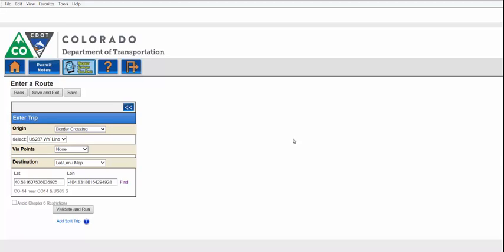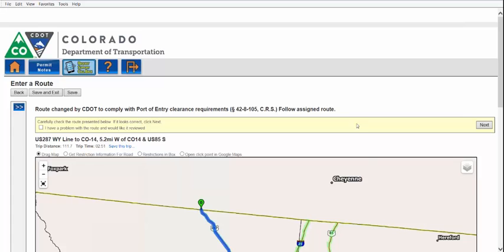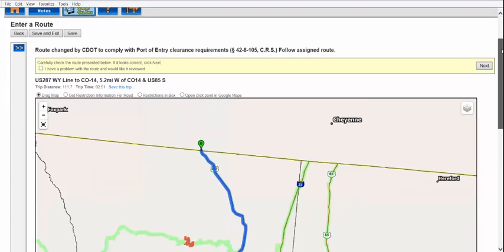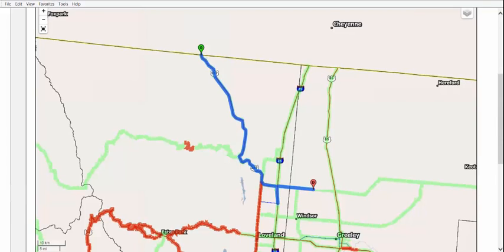So now after I have selected that location, I can go ahead and click validate and run. It'll take the system a few moments to calculate this trip. Let's give it a second here. Now, one of the things I want to bring up that is different in the Colorado system is if you look at your route here, you will see that we had a bit of a detour right there.